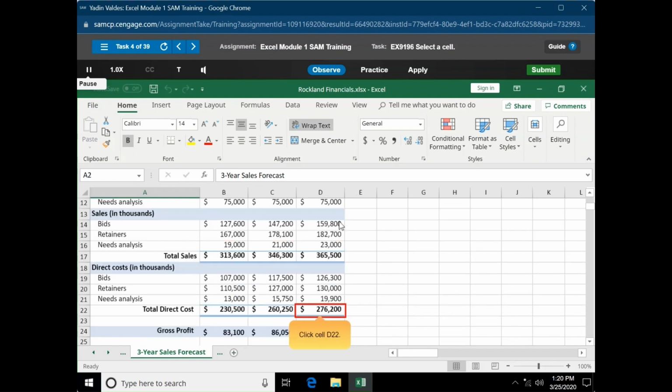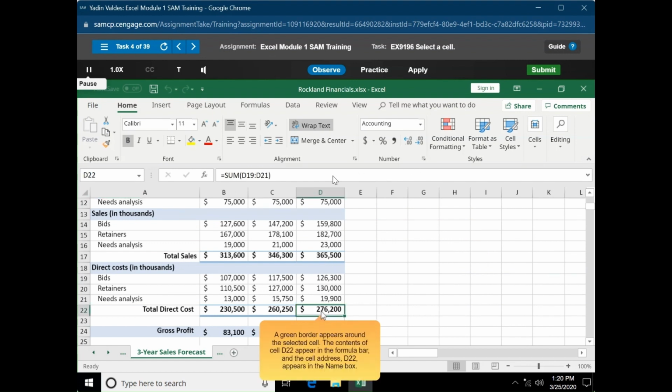Click cell D22. A green border appears around the selected cell. The contents of cell D22 appear in the formula bar. So it's explaining to you how to select a cell, what the formula bar is, D22. You have to pay attention to the green border because this is the cell that you actually have selected. And after that, you practice and you apply.